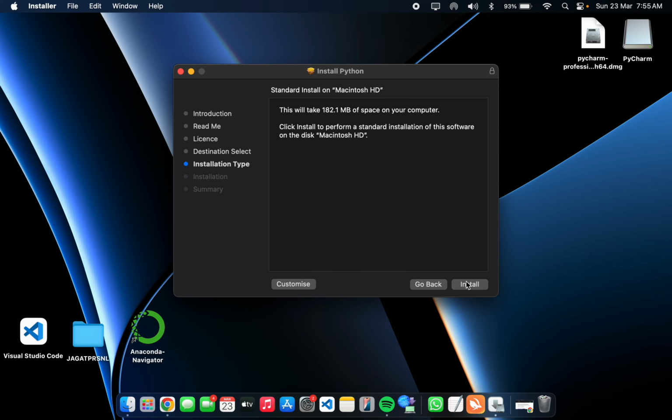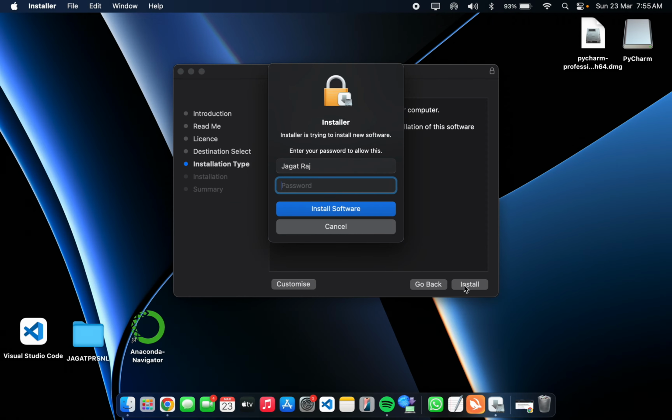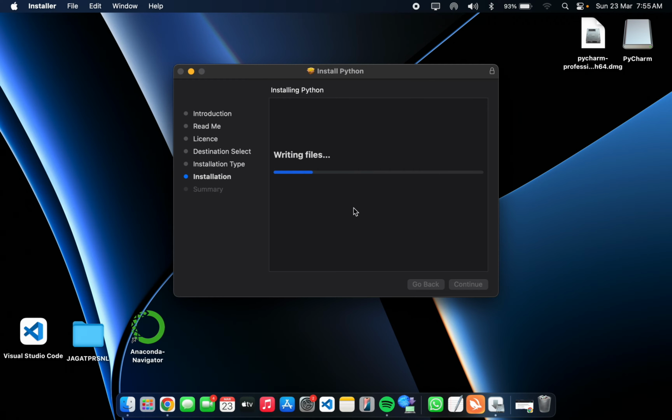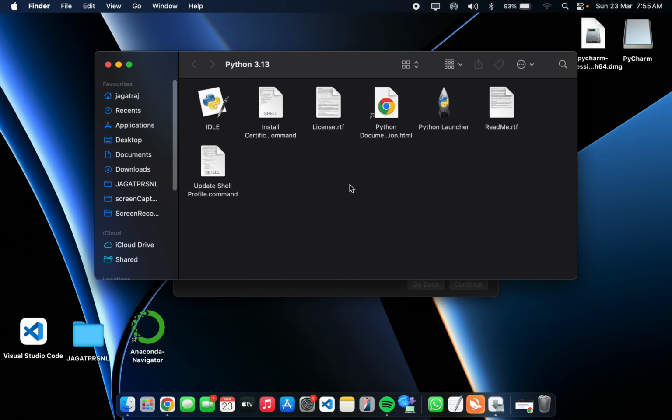I agree the license, then installation type. After clicking on installation, it will ask for the password. So you have to give the password of the device. So you can see here under the Python 3.13 we have got all these files.